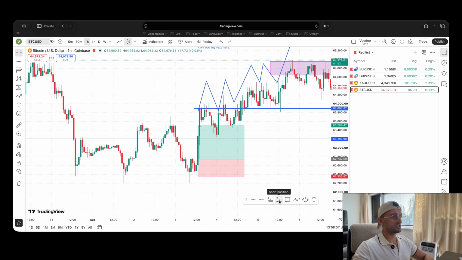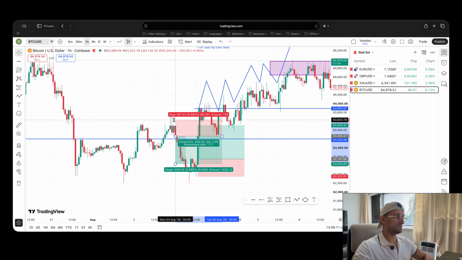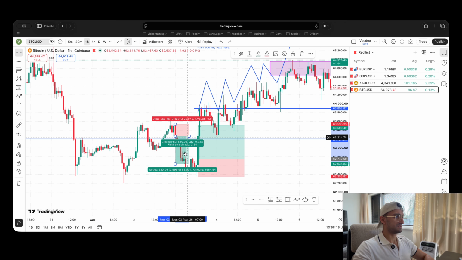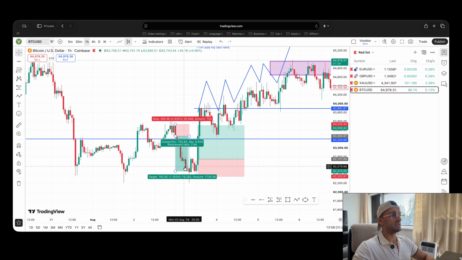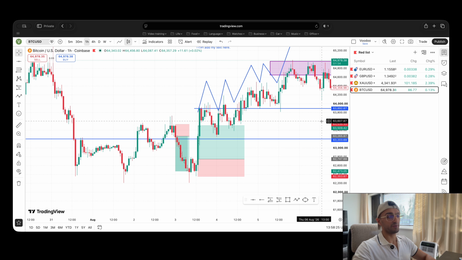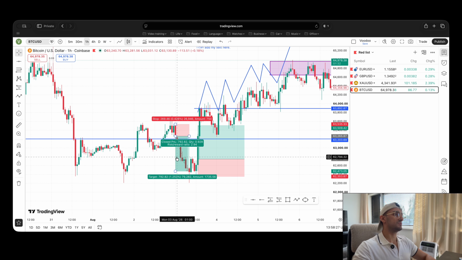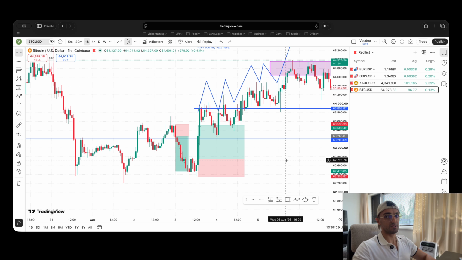Now, short position is the opposite. This is when I want to sell. Say, for example, I put sell over here. I put my stop loss right there. And as you can see, for example, I would like to make a position like this for a short position. So either way, long is used for when you buy, short is used for when you sell.